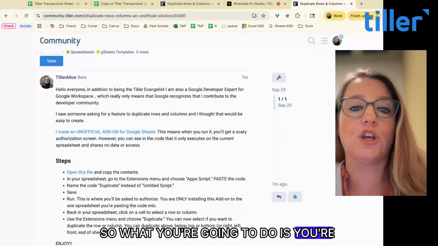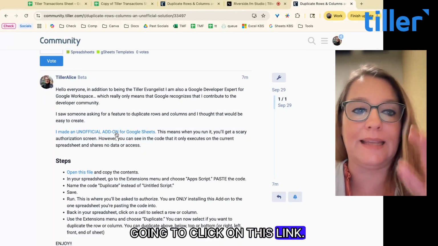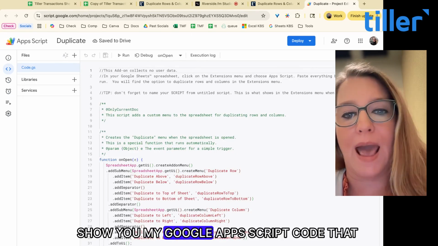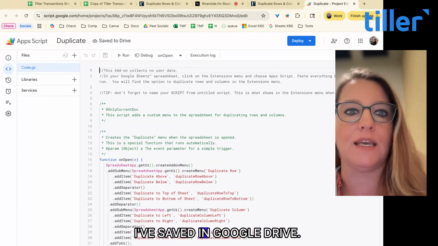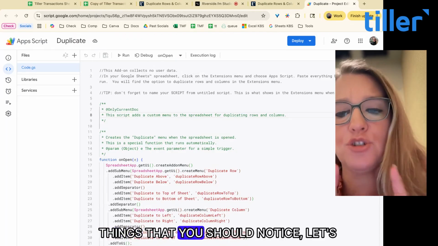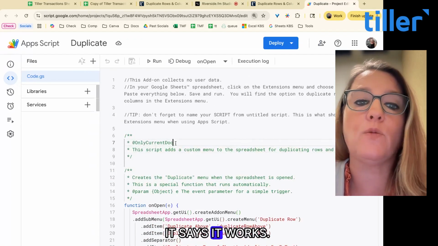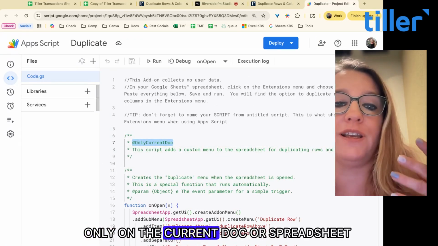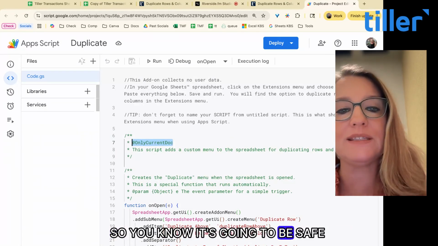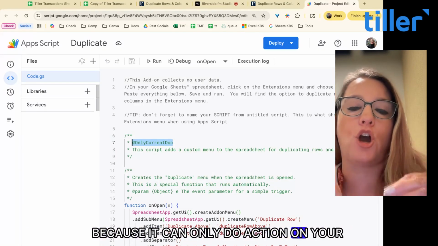So what you're going to do is click on this link. Clicking on this link is going to show you my Google Apps Script code that I've saved in Google Drive. You're not going to be able to run it from here. Things that you should notice, let's zoom in: it says it works only on the current doc or spreadsheet document. So you know it's going to be safe because it can only do action on your current sheet.